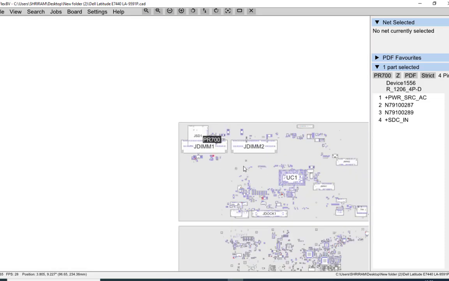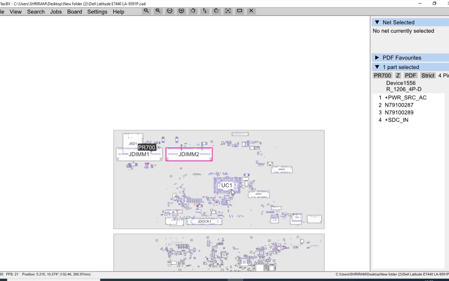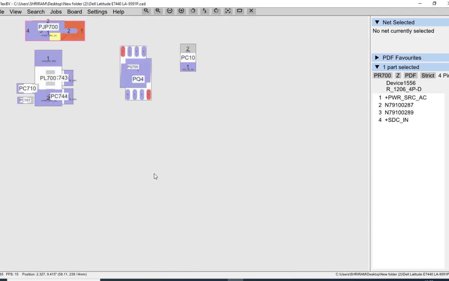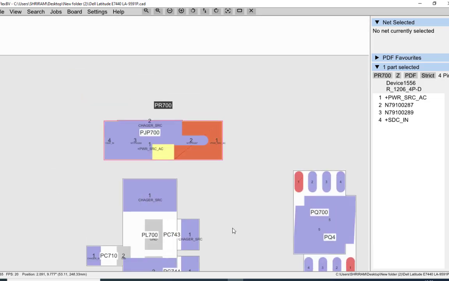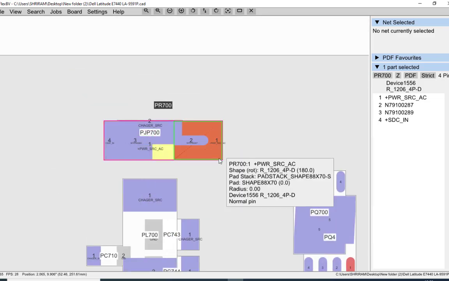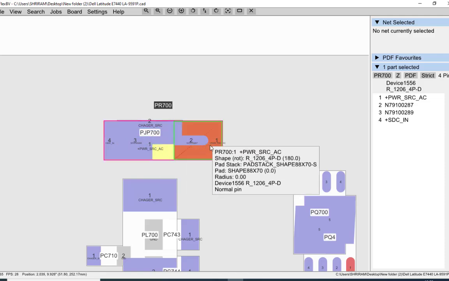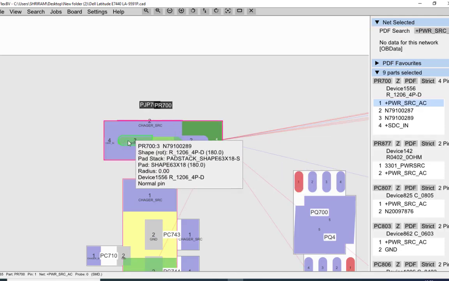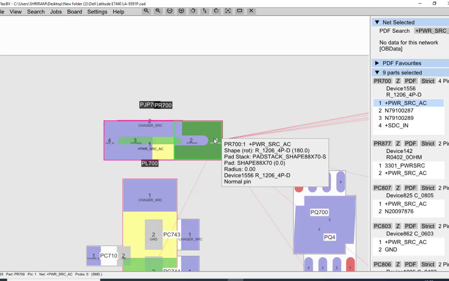You can see here on the top side, that is on the CPU side. So in this corner this PR700 is here. So I have to zoom it, and I should see the voltage here, that is 19 volt. And if the 19 volt is not coming here, then we have to see the connectivity, which component is connected.